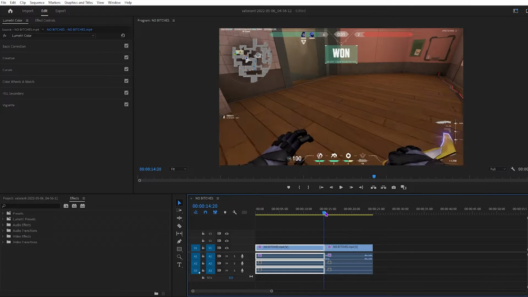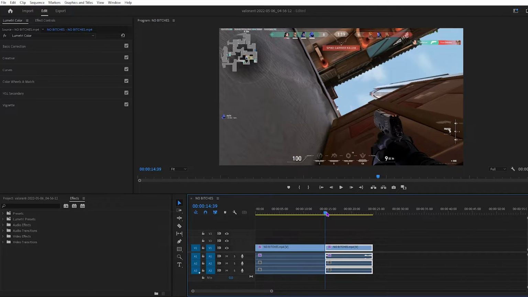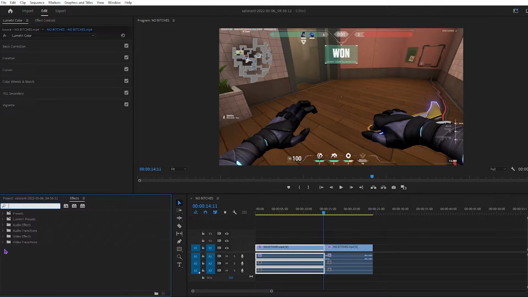This is what you call a jump cut, to where it just kind of abruptly smacks you into the next clip. Video transitions. Click the little arrow.